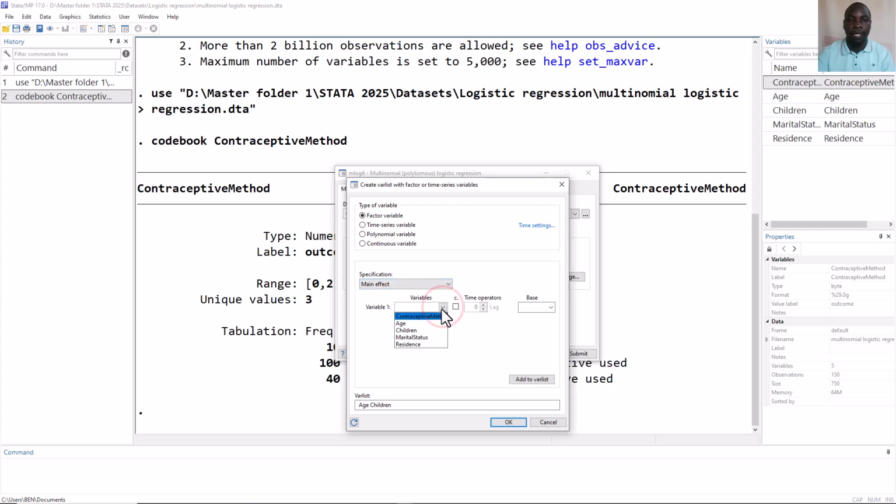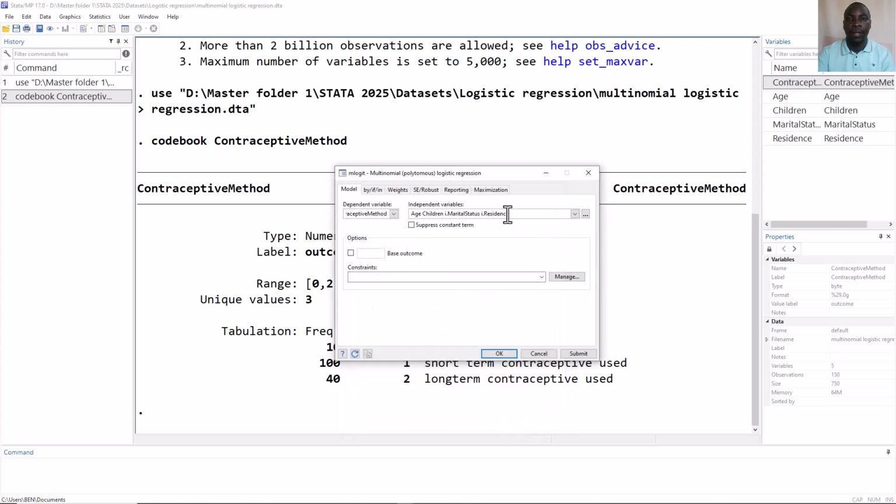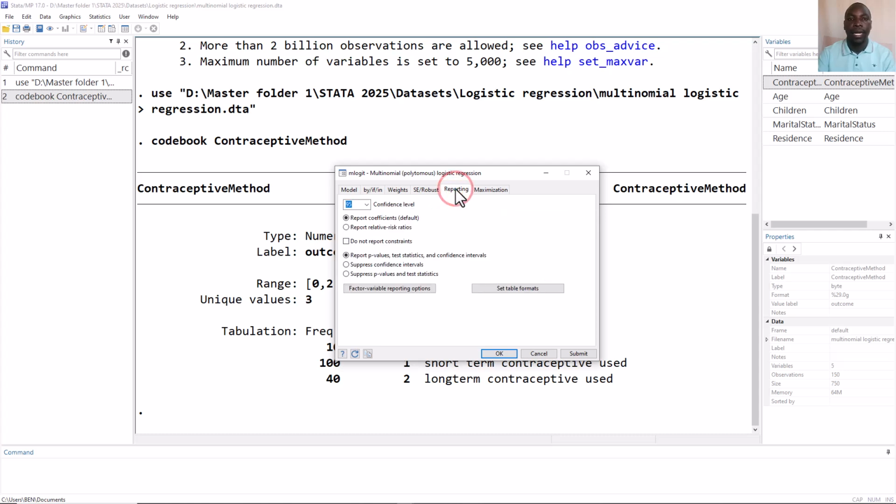Then we specify the variable marital status, add it to the variable list. We do the same for residence. We add it to the variable list and click OK. Then here you can see that we have i dot before the variable name, indicating to Stata that this is a categorical variable. They will create dummy variables for it. So I'll check this box and specify that I want my outcome category coded 0, the one of no contraceptive used, as the reference category. And then under reporting, I want to report relative risk ratios, and click OK.